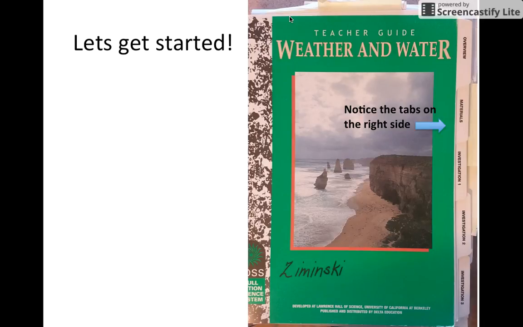I want to also introduce you to the teacher's guide a bit so that it will be easy for you to understand the layout when you get to that point. If you'd like to follow along, that may be helpful as well.